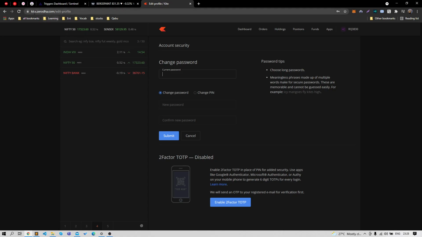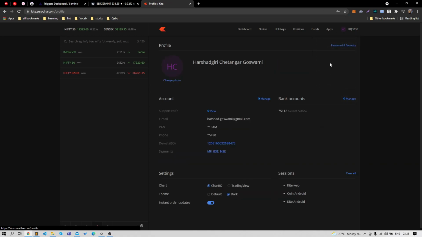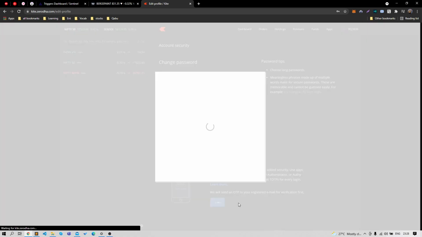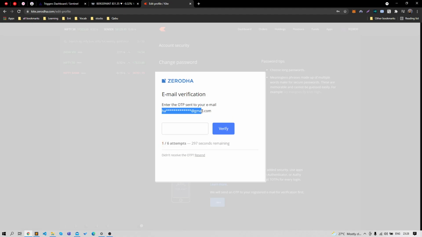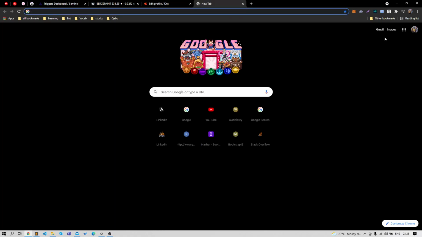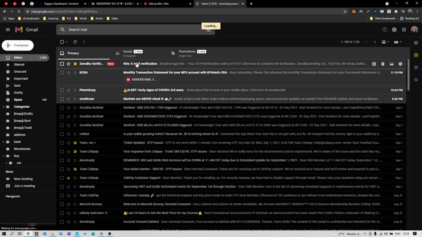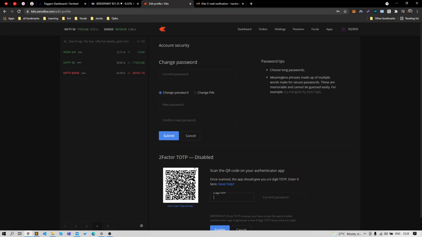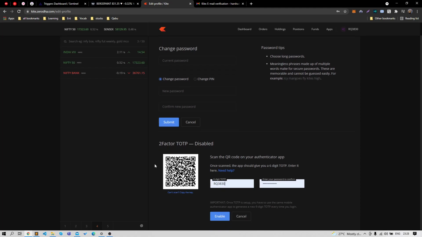Once you have logged into the ZERODHA site, under the profile section we have the section password and security, and here you find this option two-factor TOTP. When you click on TOTP, it will send an OTP to your email. So what you just need to do is copy the OTP received from the email into this verify field, and you will see this QR code after.